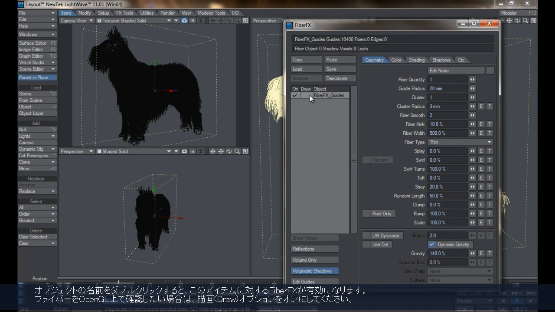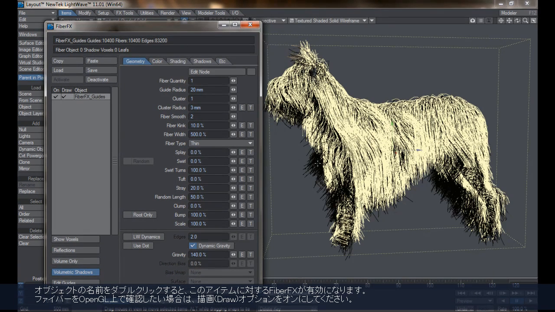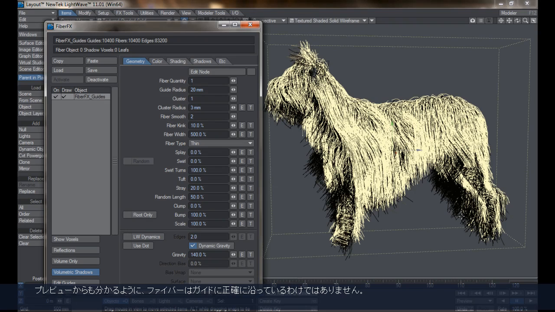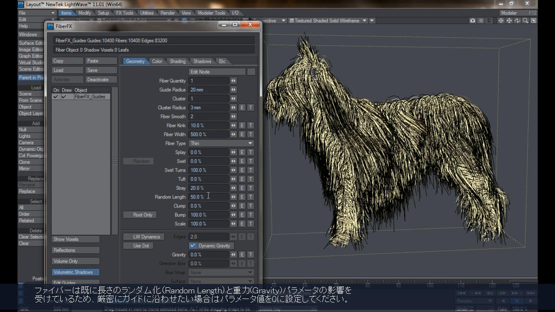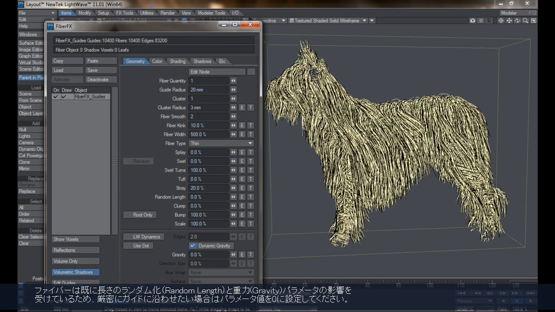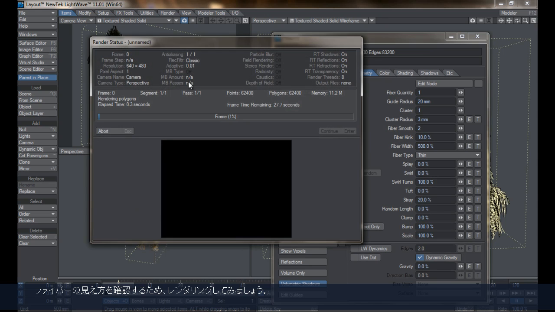Since we want to see the fibers in the OpenGL preview, we need to activate the draw option. As we can see from the preview, the fibers are not following the guides exactly. That is because of the gravity and random length attributes, which should be set to 0 if we want the fibers to precisely follow the guides. Let's launch a render so we can see how the fibers look.